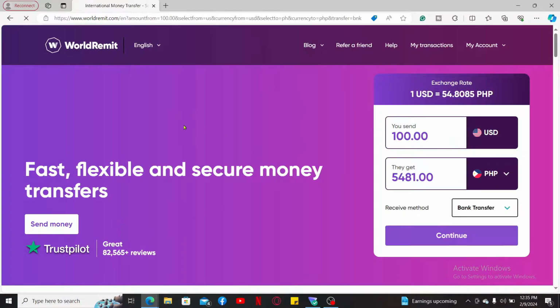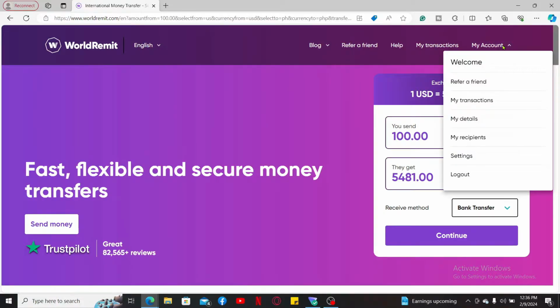If you are logged into a public device and you would want to log out of your WorldRemit account for safety reasons, then it can be easily done in a few simple steps. From the main homepage, go ahead and look for this My Account tab at the top right hand corner and click on it.